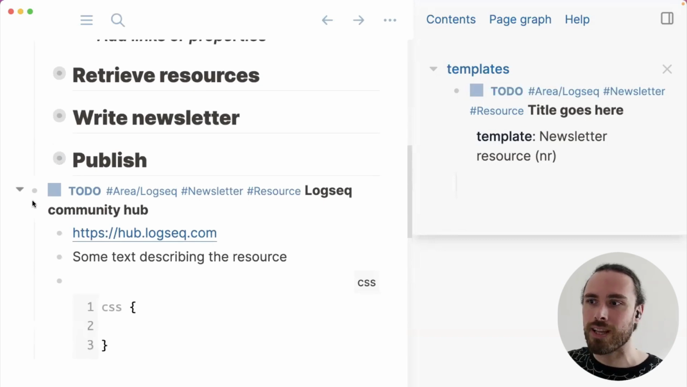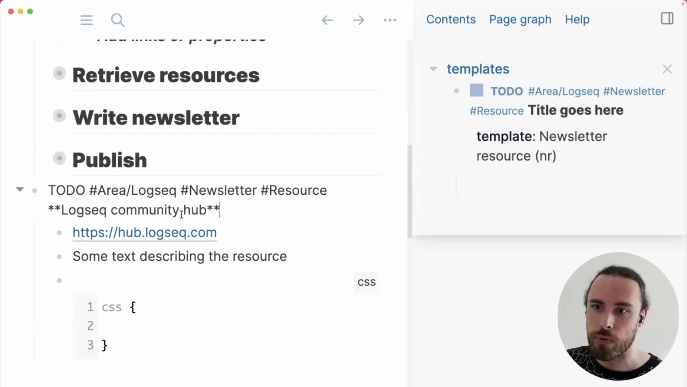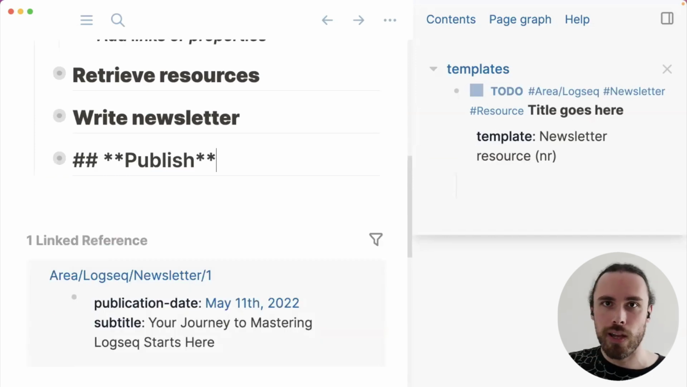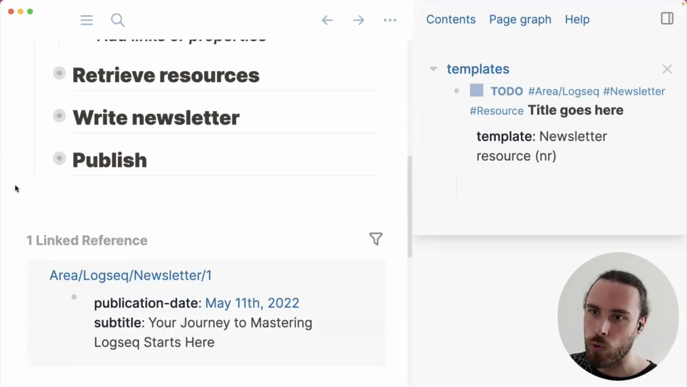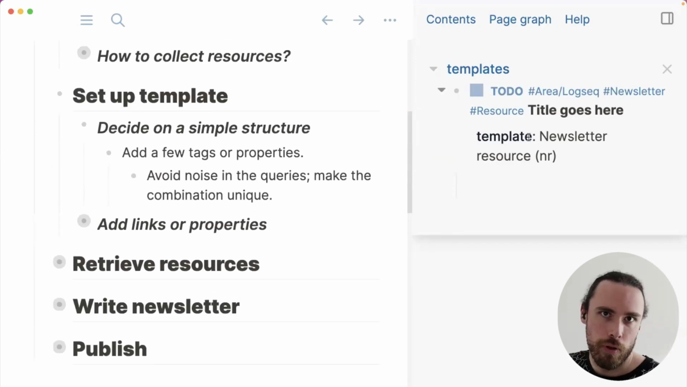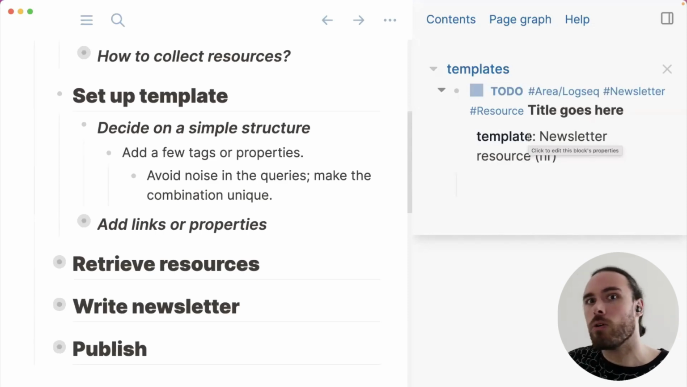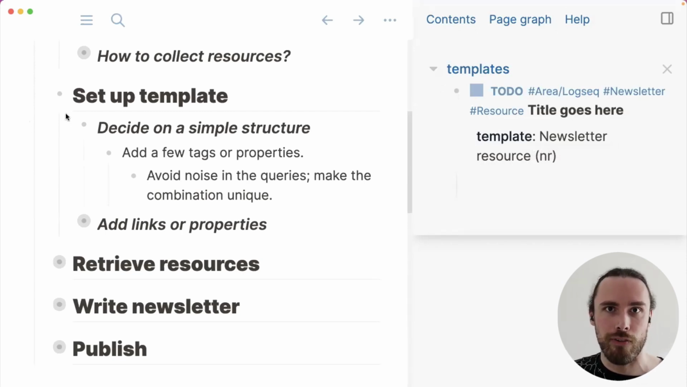So this is basically the collection part. We've now set up a template that will later feed into a query. But this is just the first step. Having a way to quickly capture resources or notes or whatever. Like, you can use this for everything. This is basically a quick capture device.